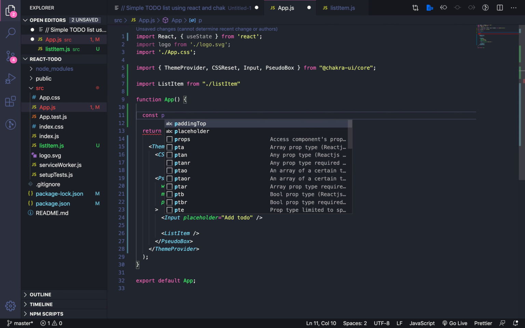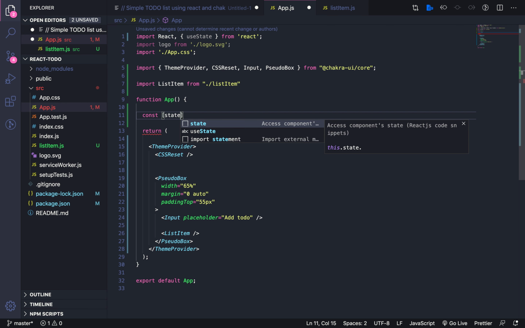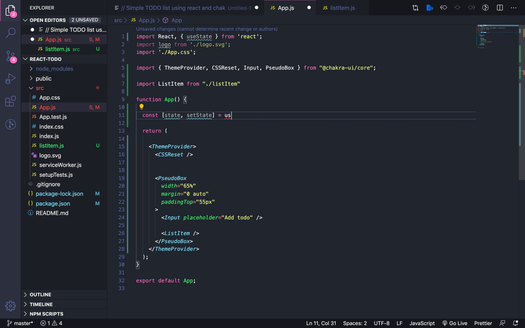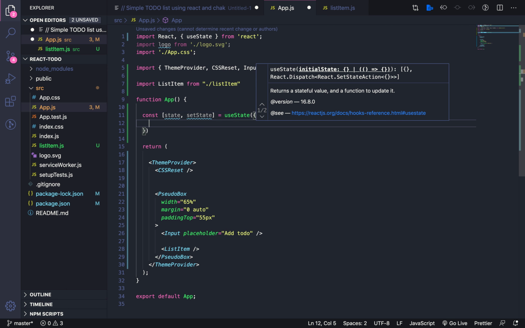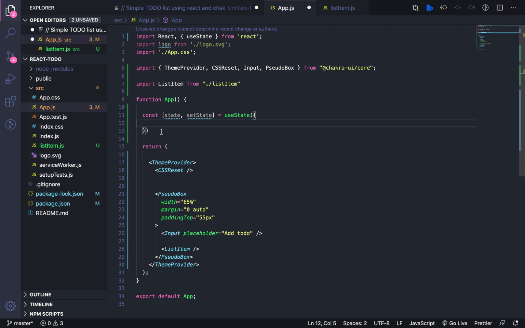Const, I'm just gonna put state, set state, useState. Oh, sorry. So I'm gonna add all my state values over here. So let's see. The list. So to-do list is basically an array, I think. Yeah, to-do list is an array. So initially it'll be empty, and each and every list item will be in this array.